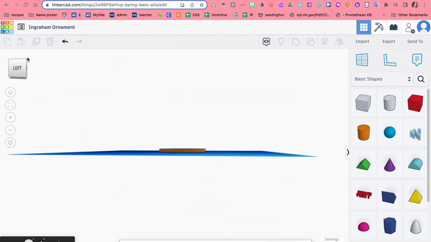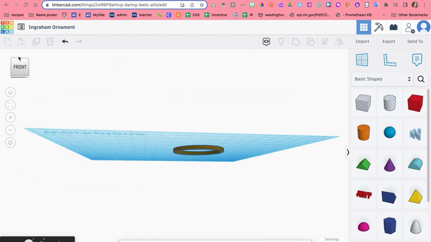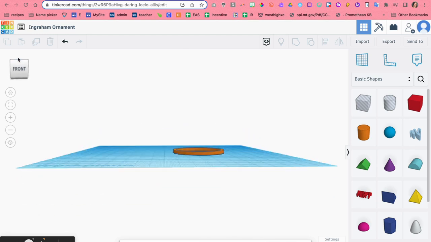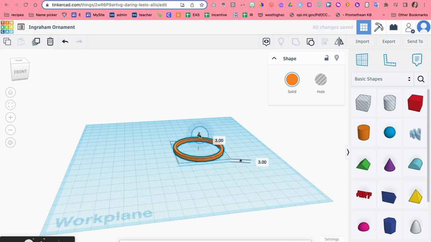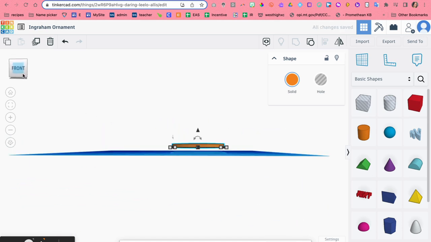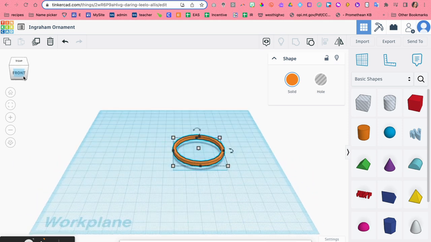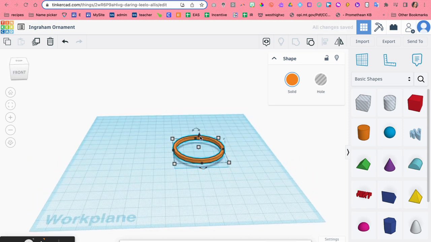Everything that you work on, you want it at the plane level. You can either look at it straight on like that, make sure there's no gaps underneath, or the other way you can check to make sure that your object is on the plane level is if you click and drag this triangle up and down. You can see the shadow right there now. You don't want to see that. It's not going to print if it's floating.